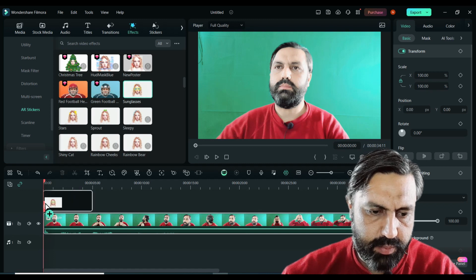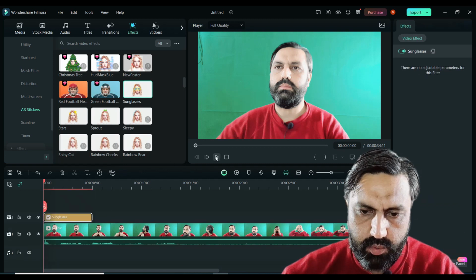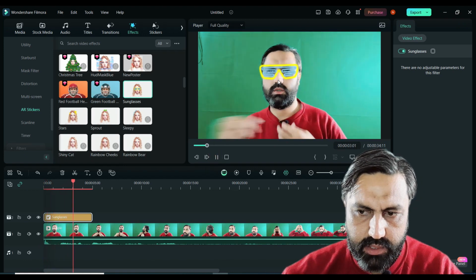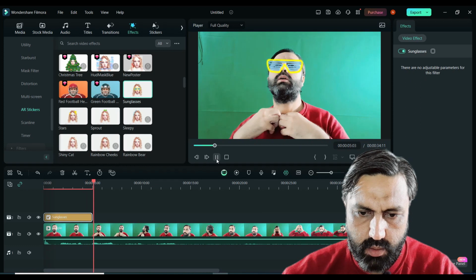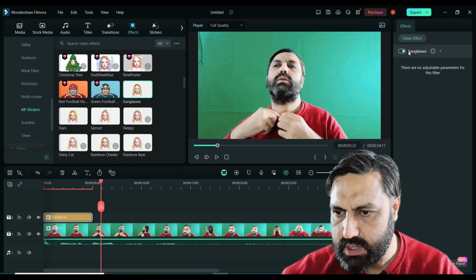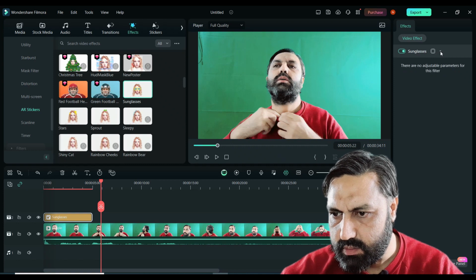And then drag and drop it here. And now I play my video. So the sunglasses is applied. First I select it, and from here you can also disable the sunglasses.